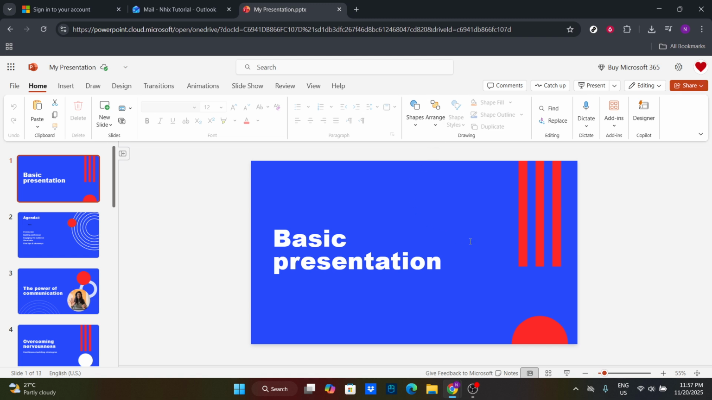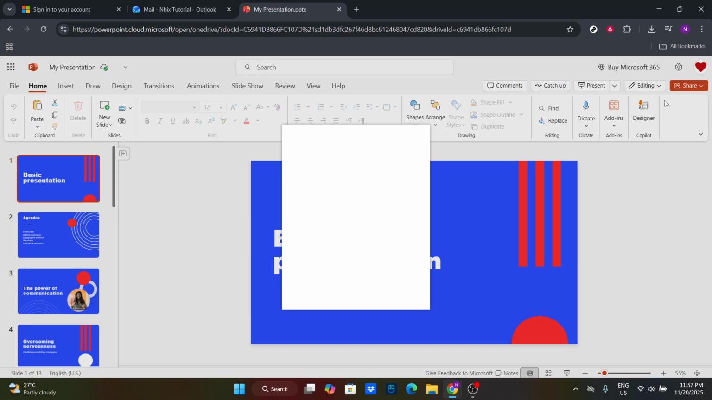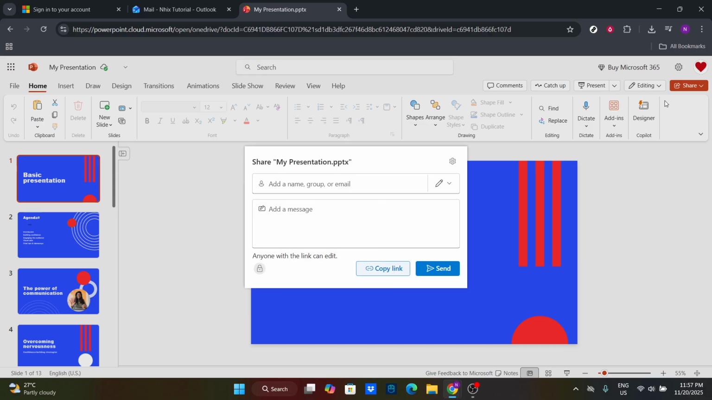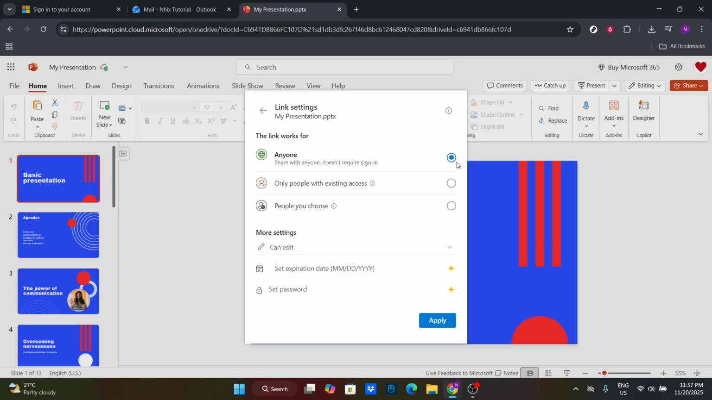With the presentation open, look to the top right corner of the screen. You'll see the Share button in the upper menu. Click Share to open the sharing panel on the right. Before sending an invite, set the correct permissions. Click the Permissions area at the top of the panel and choose People You Choose. This keeps access limited to only the individuals you specify.